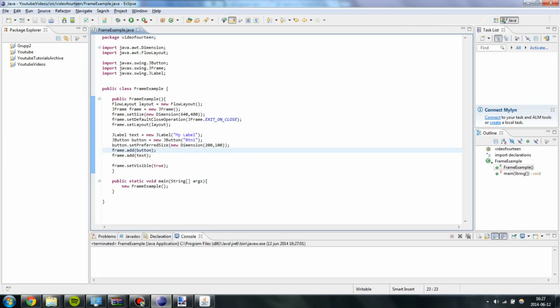So yeah, this was a pretty short video. In the next video I'm going to show you a bit more layouts and more components. I'll also show you how to use multiple layouts inside of a frame.